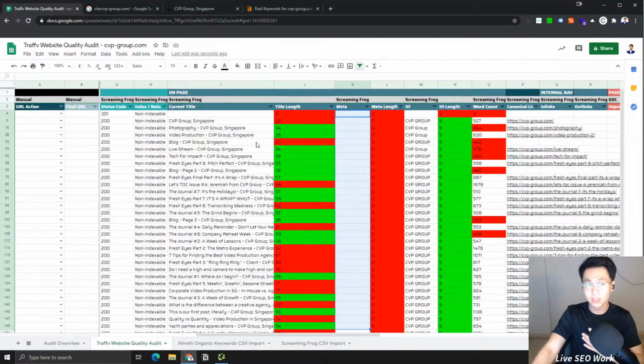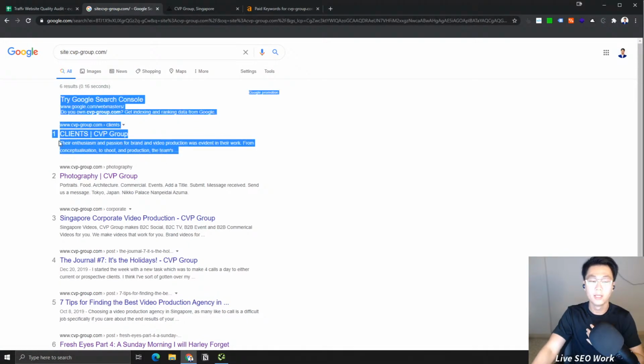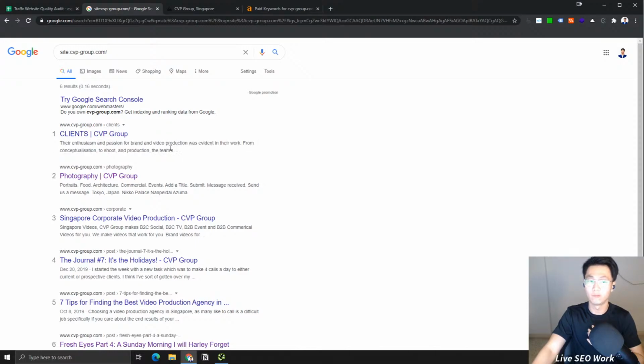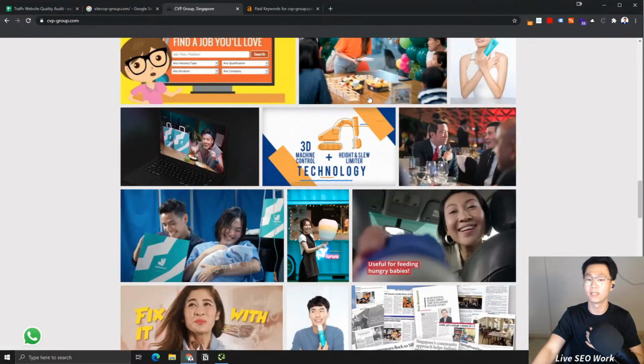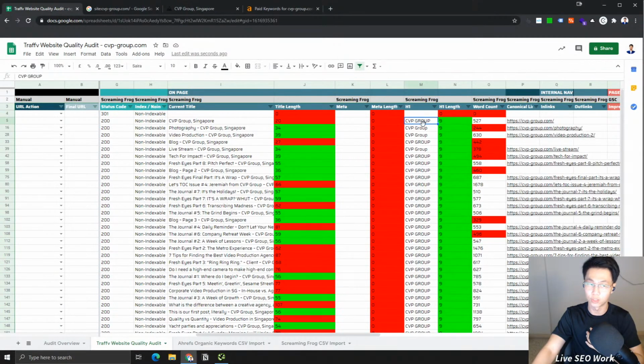Meta descriptions are things you see here, where you're giving them a snippet of what they are in for before they click on this. So that is for meta description. And you can see that they do not have any meta description.